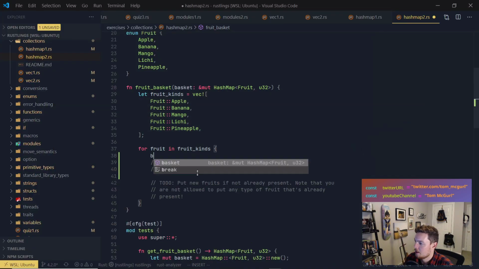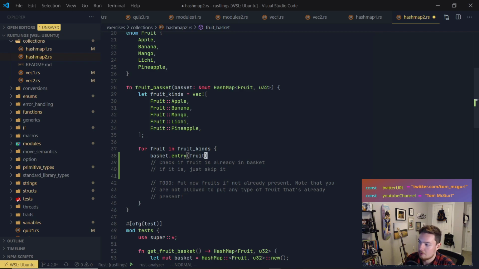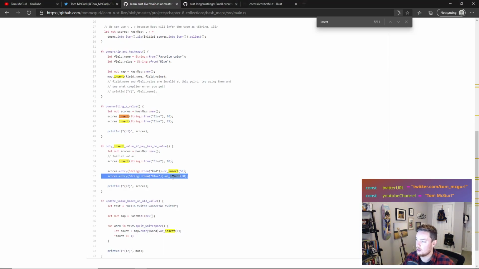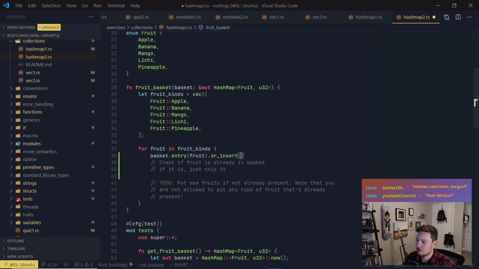So we're going to do basket, entry, fruit. This is going to give us the number. So we're just going to check its existence. So basket, entry, fruit dot or insert. And again, we want to insert a value at that fruit. So we'll insert 5. We need to have more than 11. So what is this doing? For fruit in fruit kinds, for each of these, it's going to try to grab it or insert it. And now of course, we don't want to return anything here.